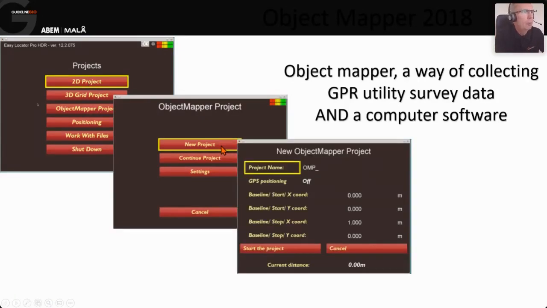Another screen will pop up at that point, and this is where we need to decide what we're going to do. And there's two options when we're collecting the data. The Object Mapper project is all about collecting the data and positioning that actual data and giving it some coordinates. So then once we process that data, we can line up all the data sets, all the profiles, and interpret them. So you've got two options.